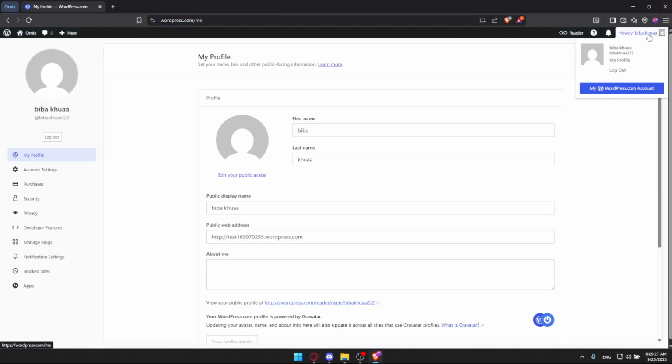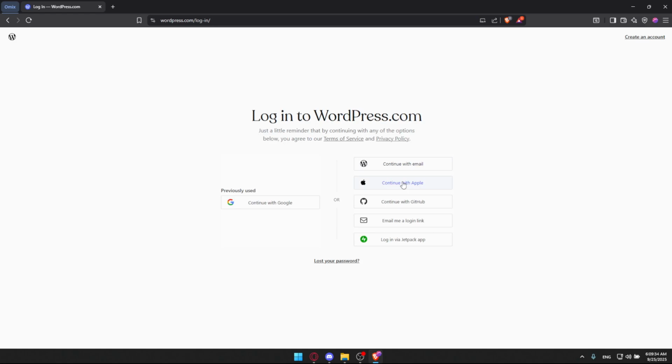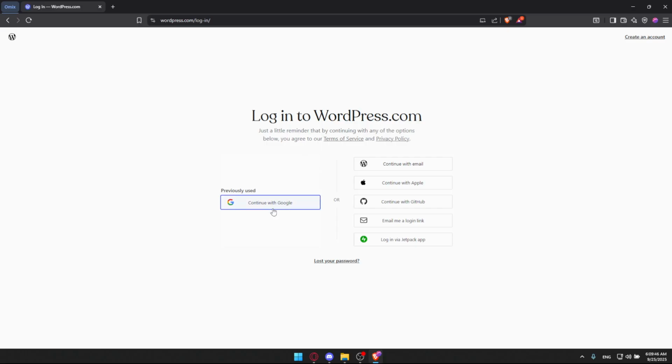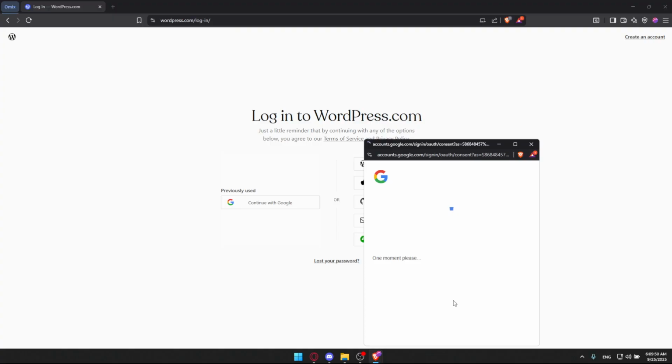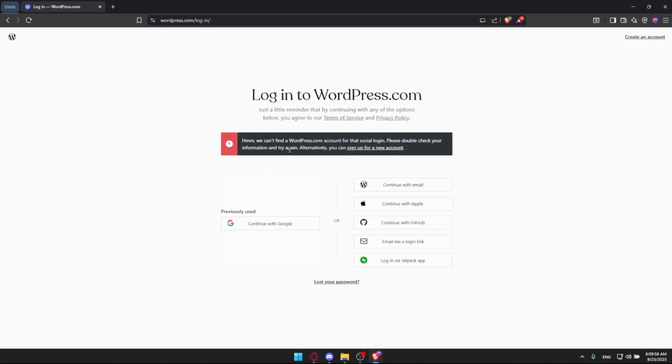So let me sign out from my account and go back in here and click on login. I'm just going to log in with a different example Google account, so a new account. I'm going to create a new account using my Google account. So let me click on continue with Google and allow the pop-ups from Google. I've never created a WordPress account using this Google account. So they're telling me it doesn't have an account, so sign up for a new account.